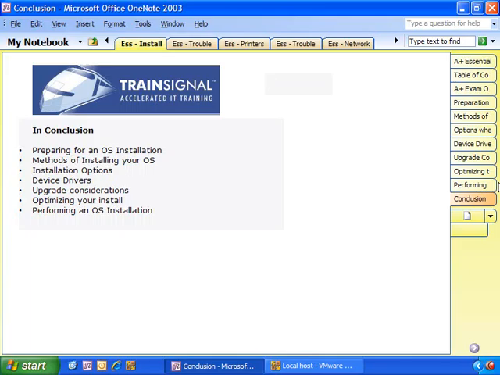We talked about device drivers and their importance in making your devices work with your operating system, how they're operating system dependent, meaning a device driver for Windows 98 isn't going to work for Windows XP. We talked about upgrade considerations, important things like backing up your operating system, checking out your upgrade path to make sure you're going from the proper version to the next proper version. Saving your settings, determining whether or not you want to do a clean installation versus an upgrade.